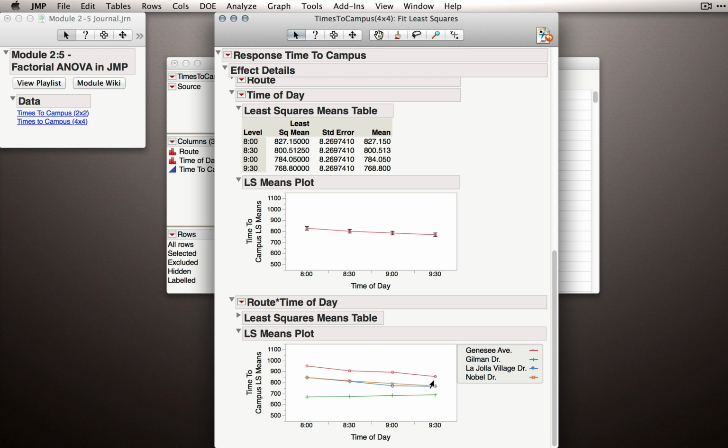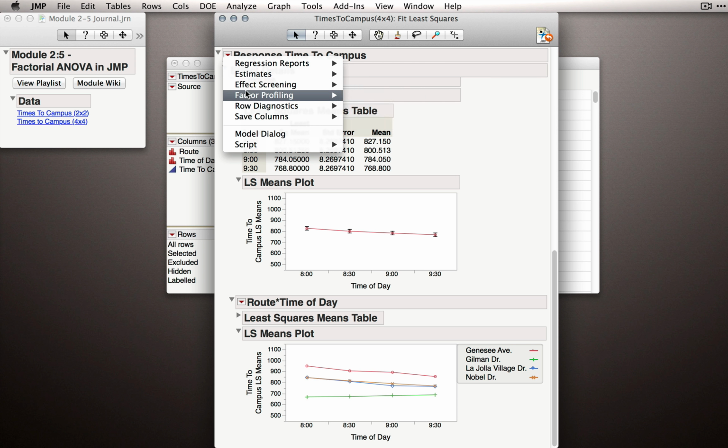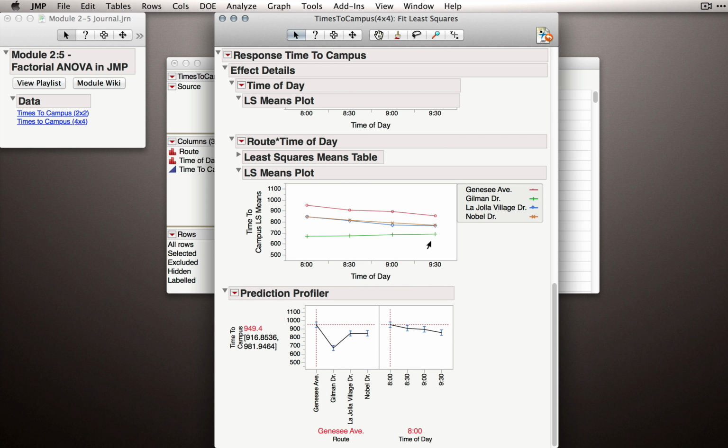So we would say there's an interaction in these data. That is, the route effect, what we would describe as the route effect, depends on time of day, and what we would describe as the time of day effect depends on which route we're talking about. Like we did before, I often like to produce the factorial profiler. That is, if I go under Factor Profiling and select the profiler, I can interactively click through my model to see what effects we have.